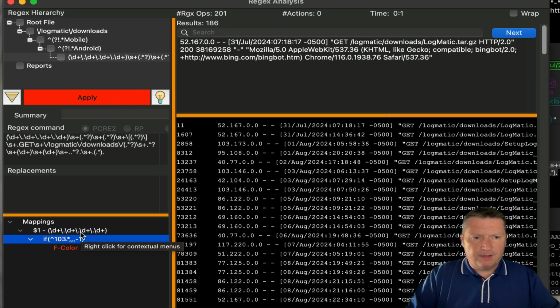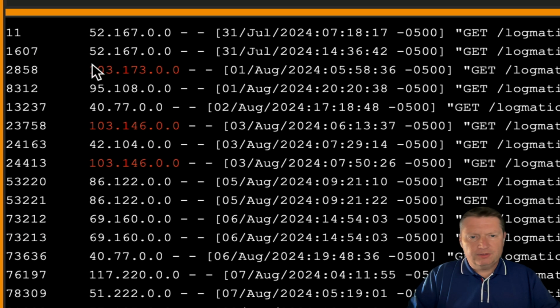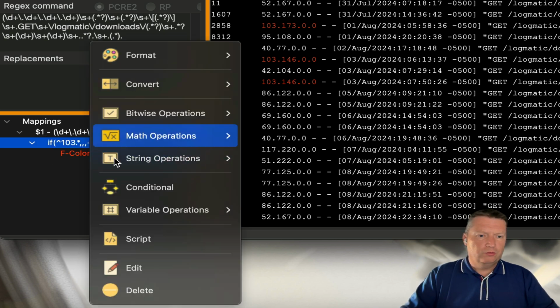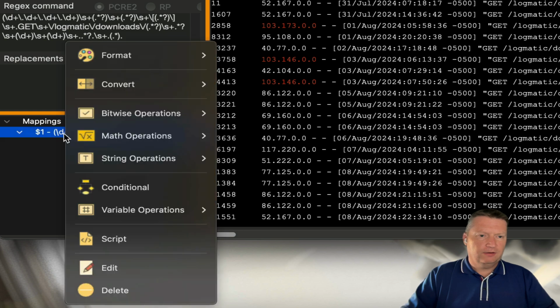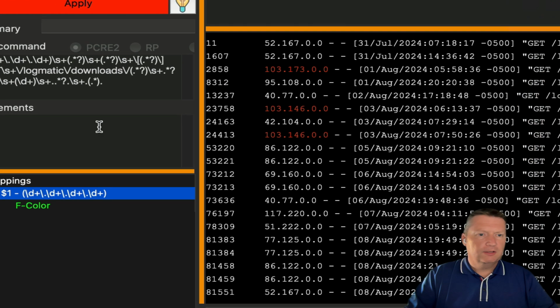So it's going to take that mapping there, do an if on it, see if it's 103, and change its color. So we apply that and run. And so now we can see all the places that it's 103. I can do other things, and say, okay, let's make them all green first. Let's make all of those capture groups green. Oh, yeah, spring green, that'll work.